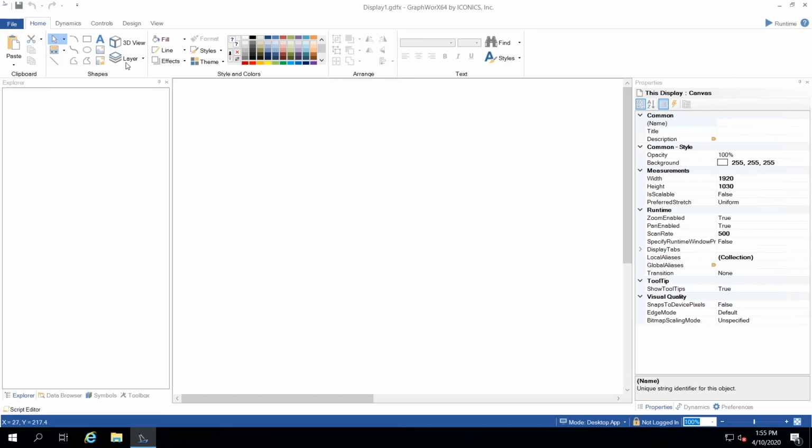Once GraphWorx finishes loading, you can see the main window where a new default display with the home ribbon on top appears. There are 6 tabs on the ribbon. We'll quickly go through them in this video, as more details of each tab will be explained in the following video, getting familiar with the configuration environment.